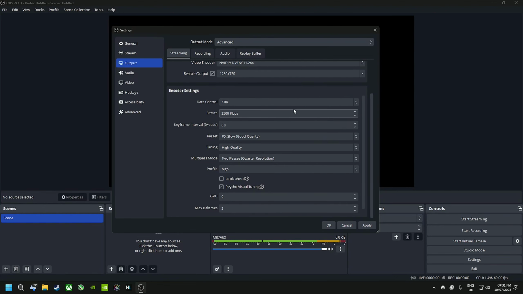Encoder settings, we're going to set our rate control to CBR. I would not use CQP because CQP is more of a constant quality preset, which is used for recording. So set your rate control to CBR.